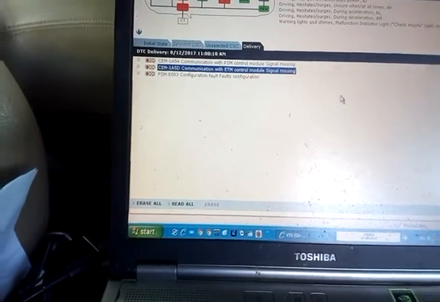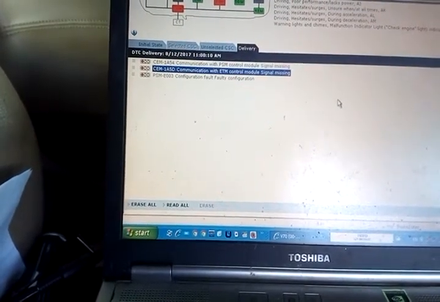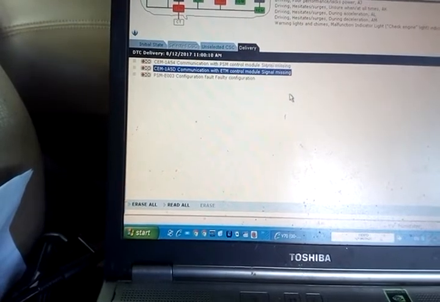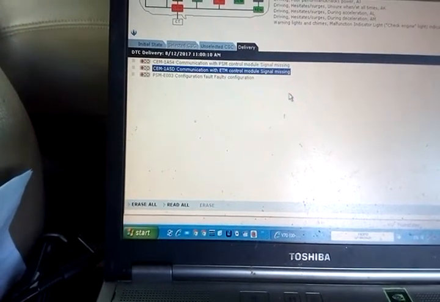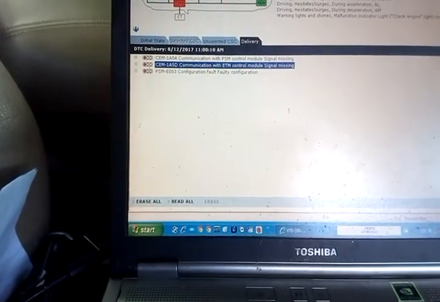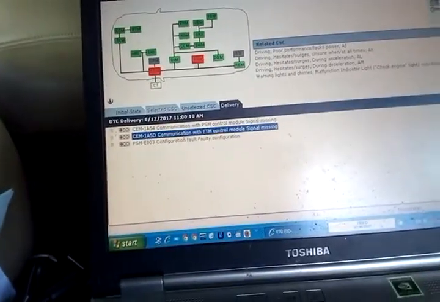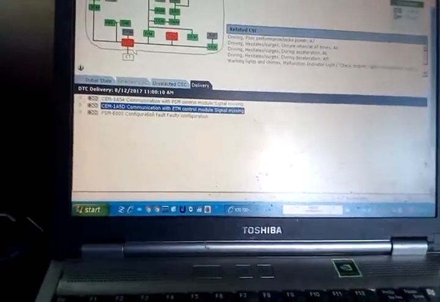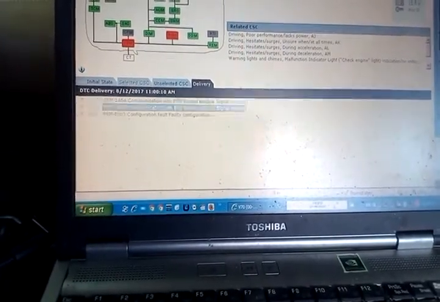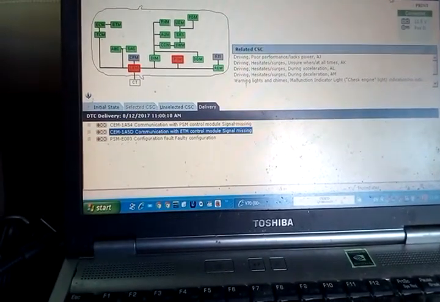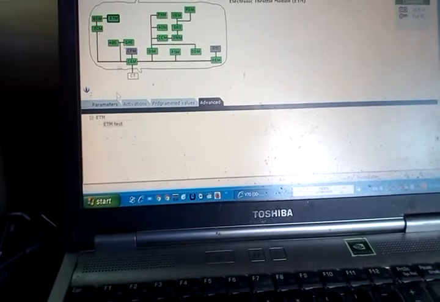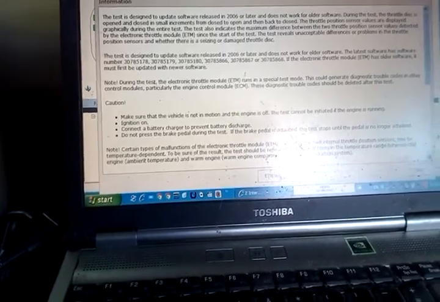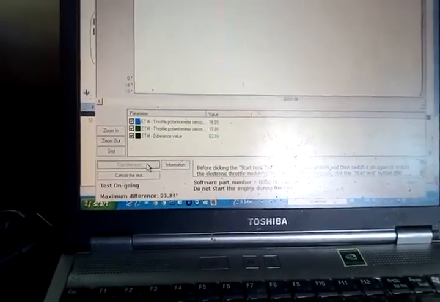It seems to think I have an ETM communication issue. I don't believe there is an issue with communication, but all right. So vehicle communication. Let's do the ETM test one more time so I can work out which sensor is the faulty one. Ignition off, ignition back on, start the test.